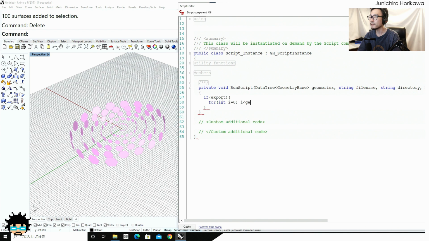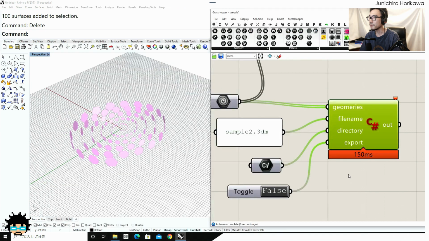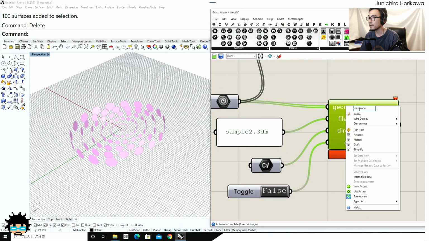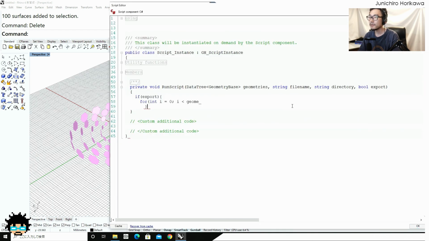First of all, we need to access the branches of this data tree. So we're gonna type geometries. Am I typing correctly? Okay, this has a spelling mistake. Let me go back and type it again. Geometries. Right. Okay, let's go back and type geometries dot. So first of all, we're going to loop through the whole branches using branch count.